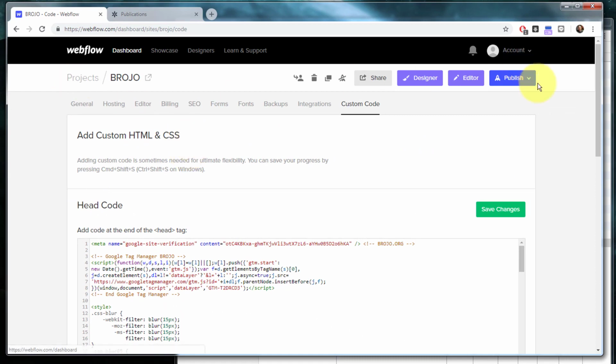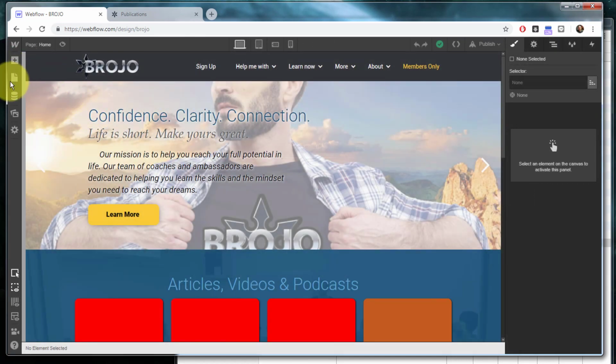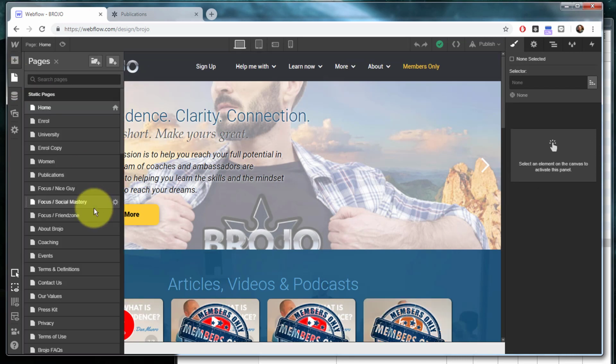Now, if I go into the code again, I'm going to show you a little bit about what my construction looks like per CMS item so that you have some clarity on what's going on there. So I'm going to go to the publications page so you can see that.